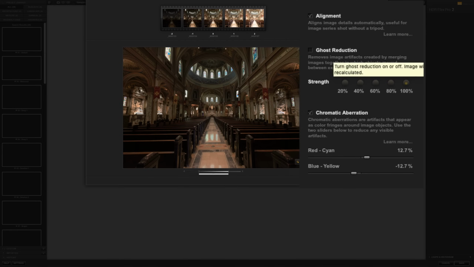Below that is ghost reduction. If you have something in the scene that is moving between exposures, check this box and it will help reduce any ghosting that would happen. If you're outside and it's slightly breezy out, trees are moving a little bit, or maybe grasses are moving a slight amount, check this box, and I found that a strength of around 40% works great for something like that.